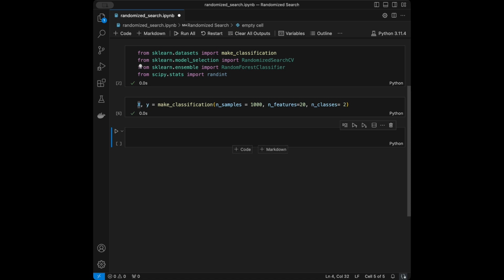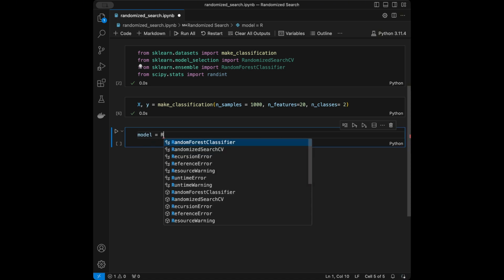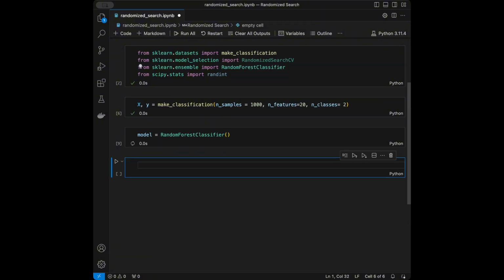Okay, great. Now I'm going to initialize the model. I will say the model is going to be RandomForestClassifier like this. We are going to be tuning this model, and let's go with parameters of this.